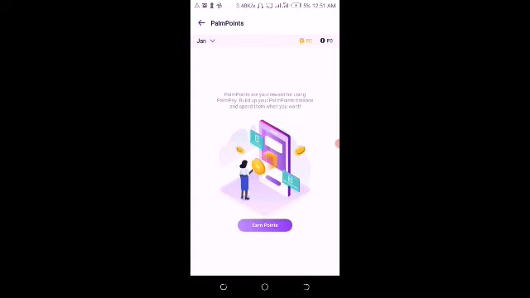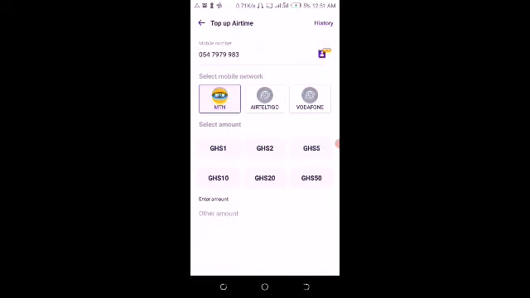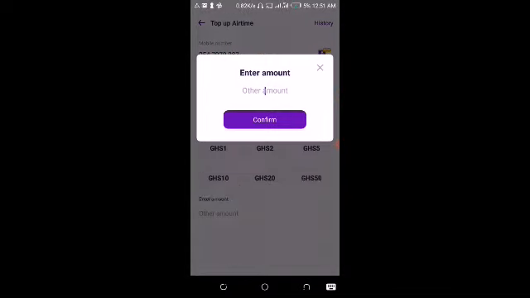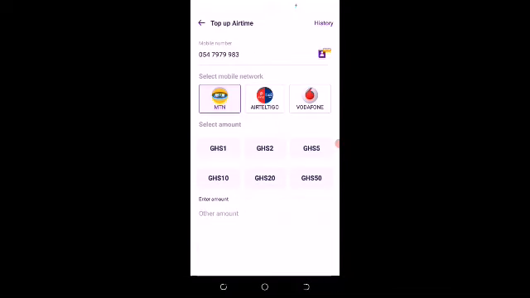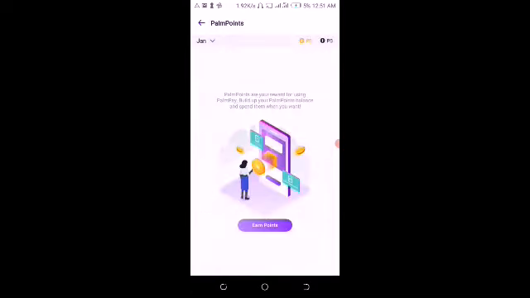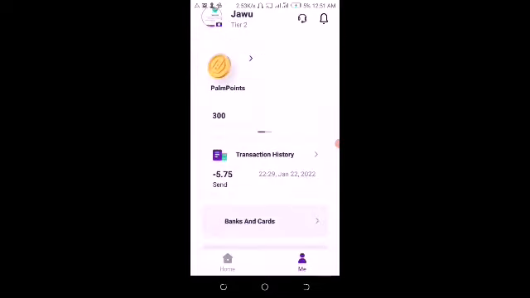Here they say earn points. So how are you going to earn points? It's for you to be topping up your airtime. So when you top up any airtime, you get points. So this is how it looked like. You can use Vodafone, AirtelTigo or MTN. So your mobile money or your Vodafone Cash or Airtel Cash number, that is what you are going to use.